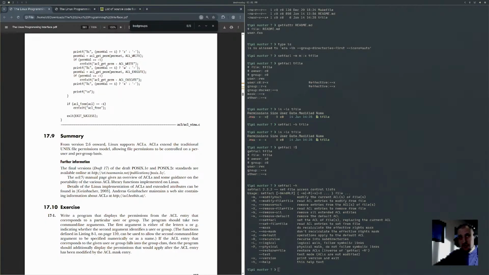Alright, summary. From version 2.6 onward, Linux supports ACLs. ACLs extend the traditional Unix file permissions model, allowing file permissions to be controlled on a per user and per group basis. Further information. The final versions, draft 17, of the draft POSIX 1E and POSIX 2C standards are available online. The ACL manual page gives an overview of ACLs and some guidance on the portability of various ACL library functions implemented in Linux. Details of the Linux implementation of ACLs and extended attributes can be found in the references, and someone maintains a website containing information about ACLs.